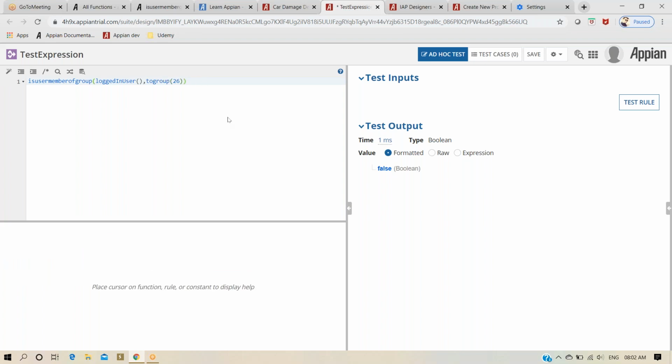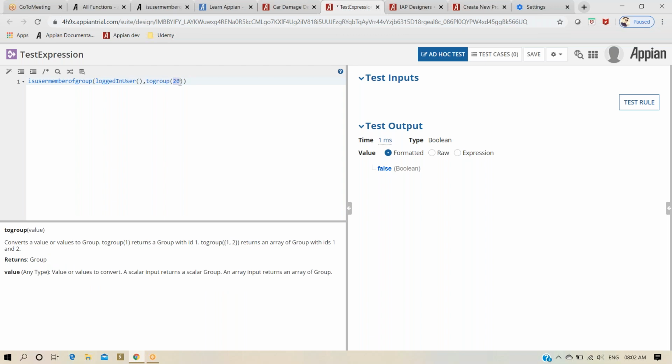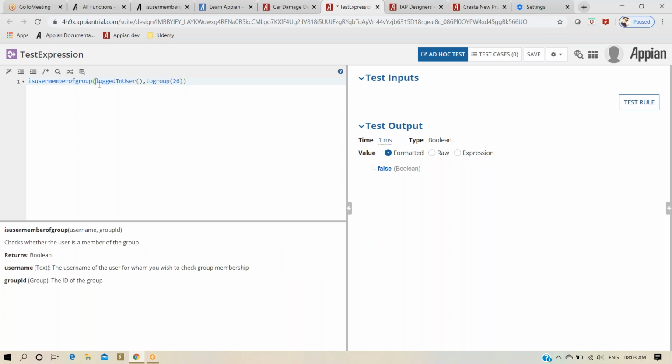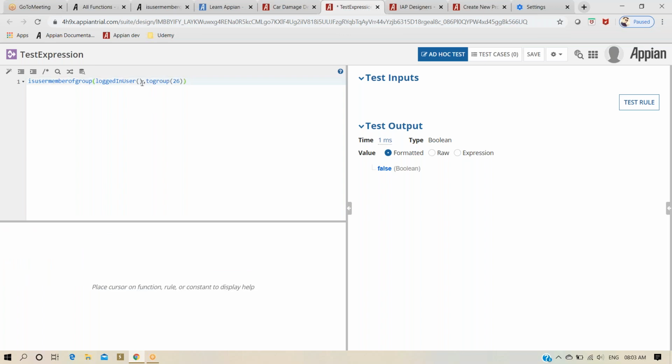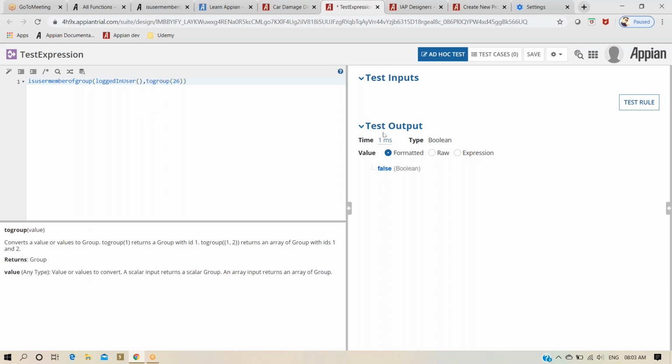Rachel, Vidya, Monica. To change the type from boolean to text or group. No, 26 is not a boolean, right? 26 is an integer. Yeah, and we are changing it to group. Why are we changing into togroup? Because the second parameter needs a group. So we are changing into togroup.